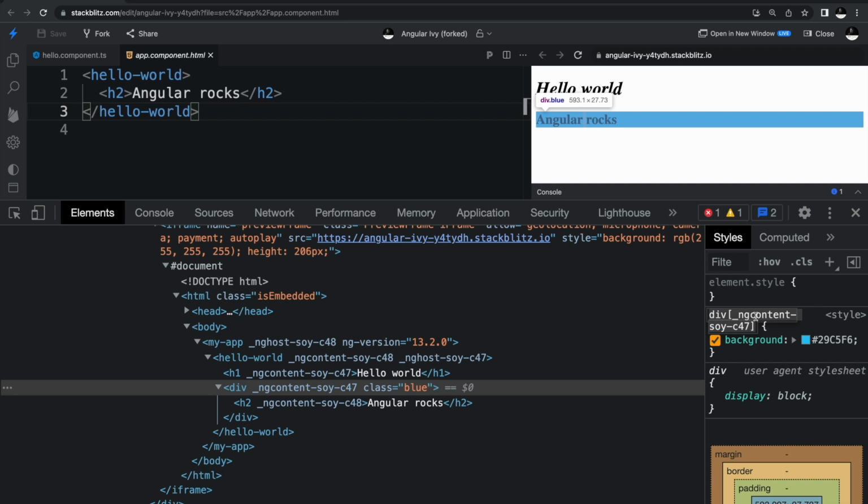The attribute added by Angular to the H1 tag differs from the one Angular added to the H2 tag. The styles for H2 got modified from H2 to H2 ng-content-soy-c48, but our H2 element CSS selector targets all elements that contain the ng-content-soy-c47 attribute. So our selector doesn't match the projected H2 content. And this makes sense, since the projected H2 technically belongs to the parent and therefore gets the content attribute from the parent, which is C48.